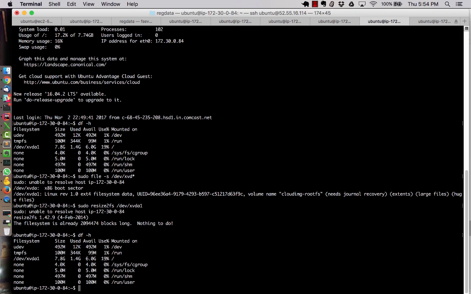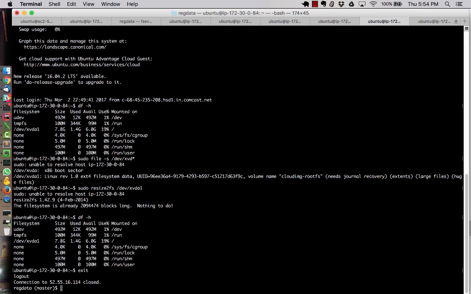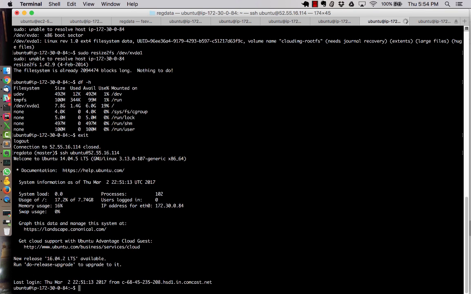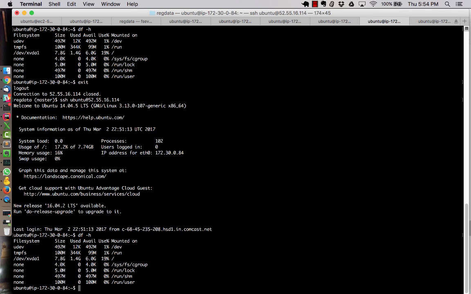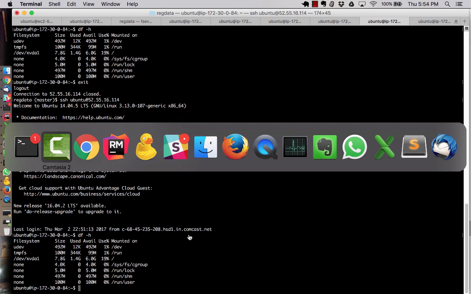Here, df -h, it's still showing 7.8 gigabytes. So I exit, we'll SSH back in. Yep, still says that. So Amazon.com says that you don't have to restart these instances, but in my experience here, you do. So we're just going to go back and reboot this instance.